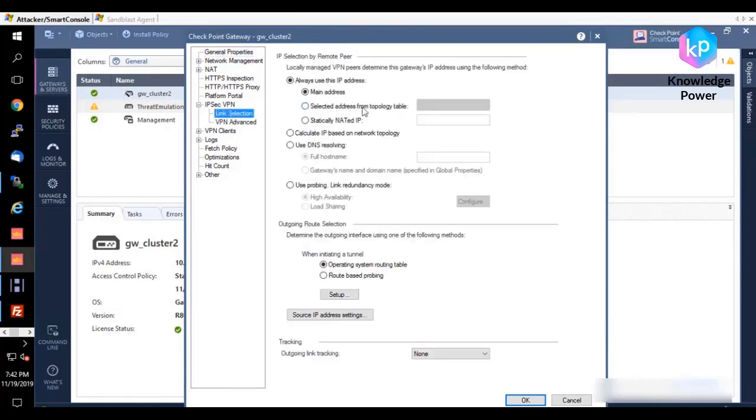You can choose your own one, choose from the topology table that you have, or statically set an IP. You can play around with that. I usually use the main one. You know, it just works for me. The rest is a bit more complicated. I'm going to leave it for now. Then you just click OK.